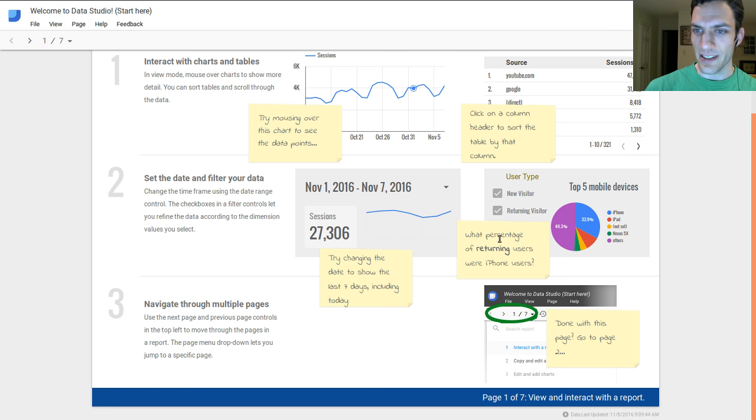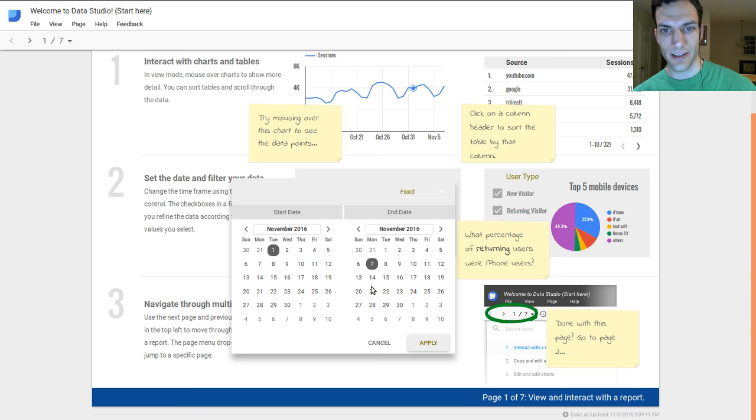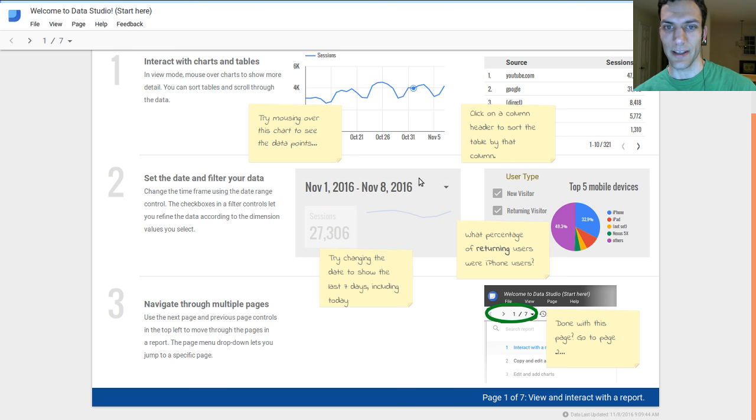All right, so you can set the date. Try to change the date and show the last 7 days, including today. Oh, hey, I didn't actually read this, but that's what I ended up doing. That's kind of cool. Wait. Did I not include today? All right, yeah, it's include today. There we go. Ding! Oh, today's down. Oh, maybe this is like the number of people who have checked out Google DataStudio, or one of their videos for Google DataStudio. That would not be surprising.